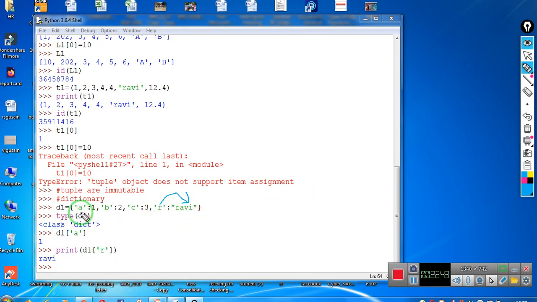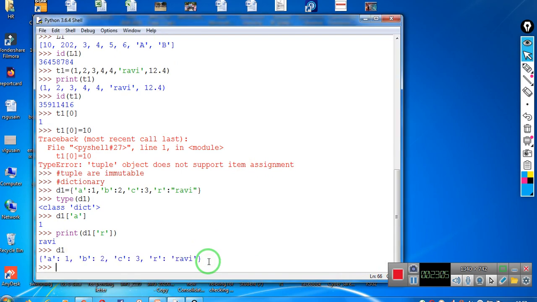And no two keys can be similar in a dictionary. I have given a key named A over here. Again, I cannot give a key called A over here. It will lead to an error. No two keys can be the same, but the values can be the same. If I give the command print D1 or just D1, it will display all the values of the dictionary called D1.